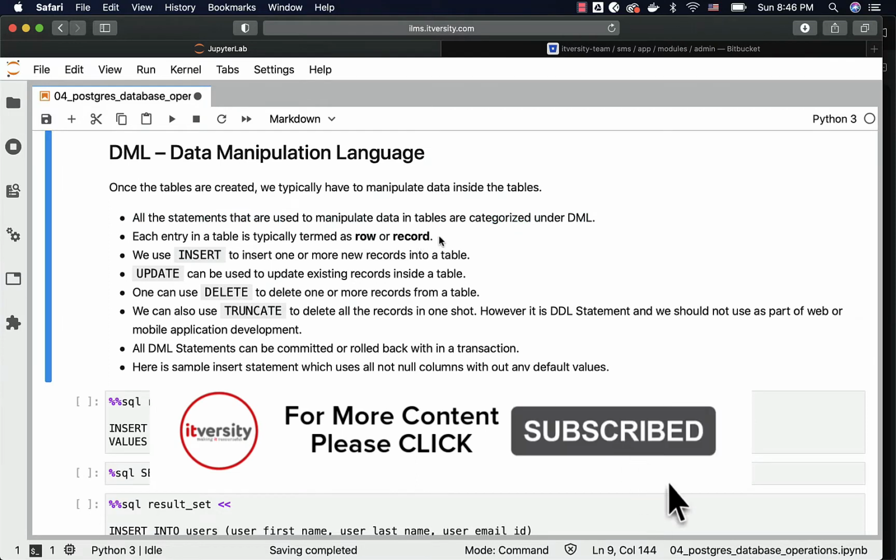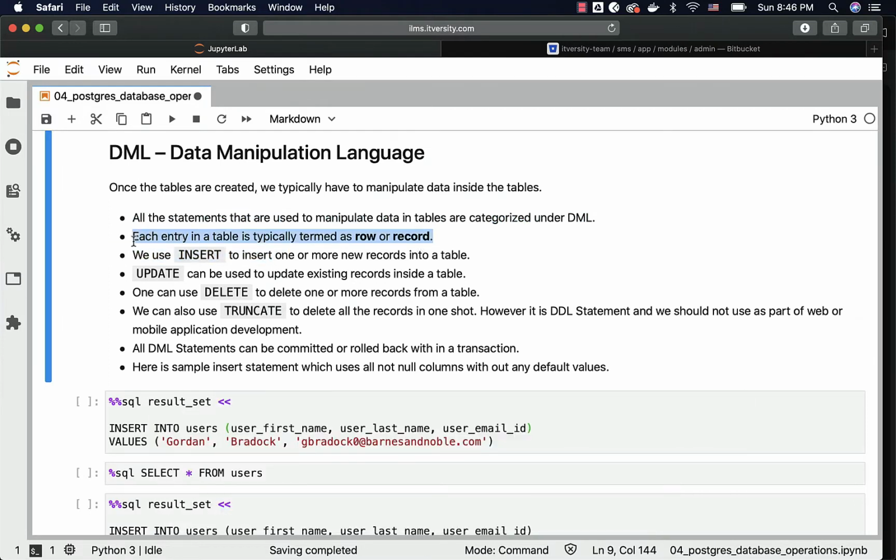Each entry in a table is typically termed as row or record. We use insert to insert one or more new records into a table. Update can be used to update existing records inside a table based on a condition. Similarly, delete can be used to delete one or more records from a table based on a condition. We can also use truncate to delete all the records in one shot.